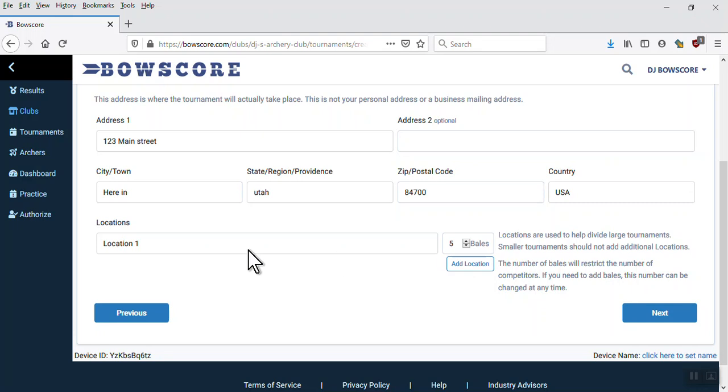If you're shooting at multiple locations, you can have 2 fields. We're shooting on 1 field, so field 1. And we have 50 bales available, let's say.